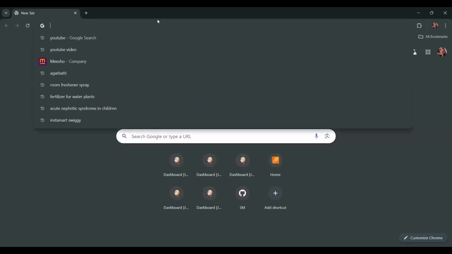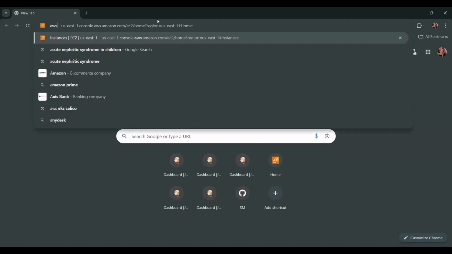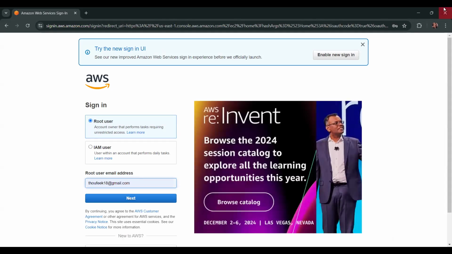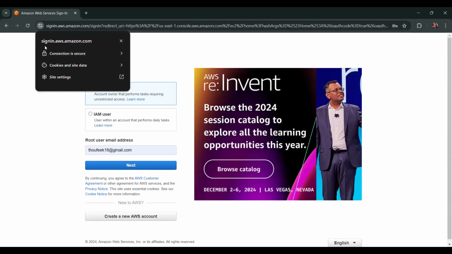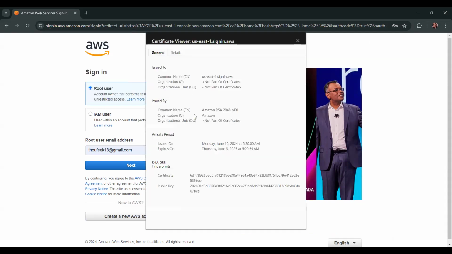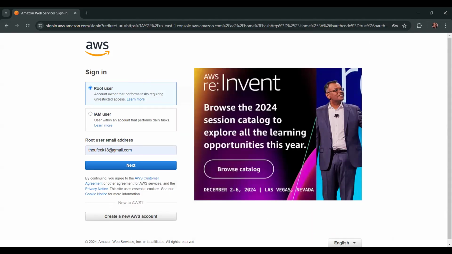So when we type anything here, okay, like AWS, this site is secure. How can we say? Because here we can see the connection is secure. And we can see the certificate also here. Click the certificate. So this is a certificate AWS used for securing this website. So how do they secure it? Using SSL.